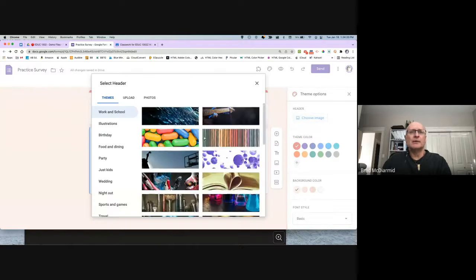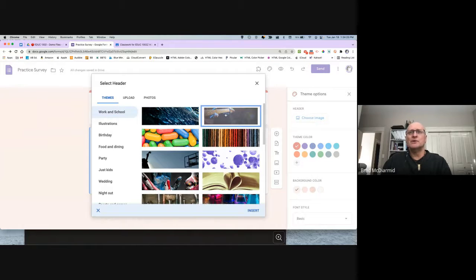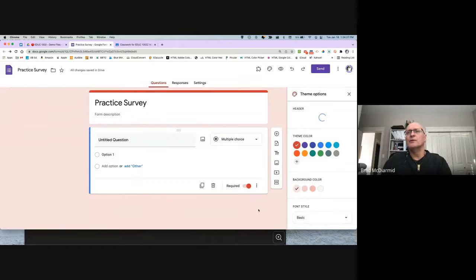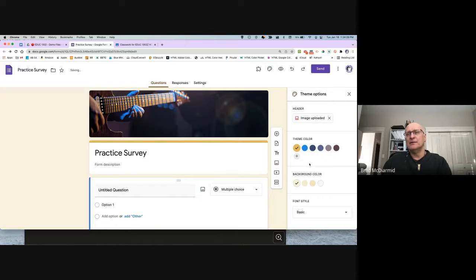So when I choose an image, and I'll choose one that's darker, like this one right here, if I click on that and go insert, what happens is it changes the color of the form, and it also changes the theme colors that I'm allowed to use. So it takes the colors out of whatever image you choose.